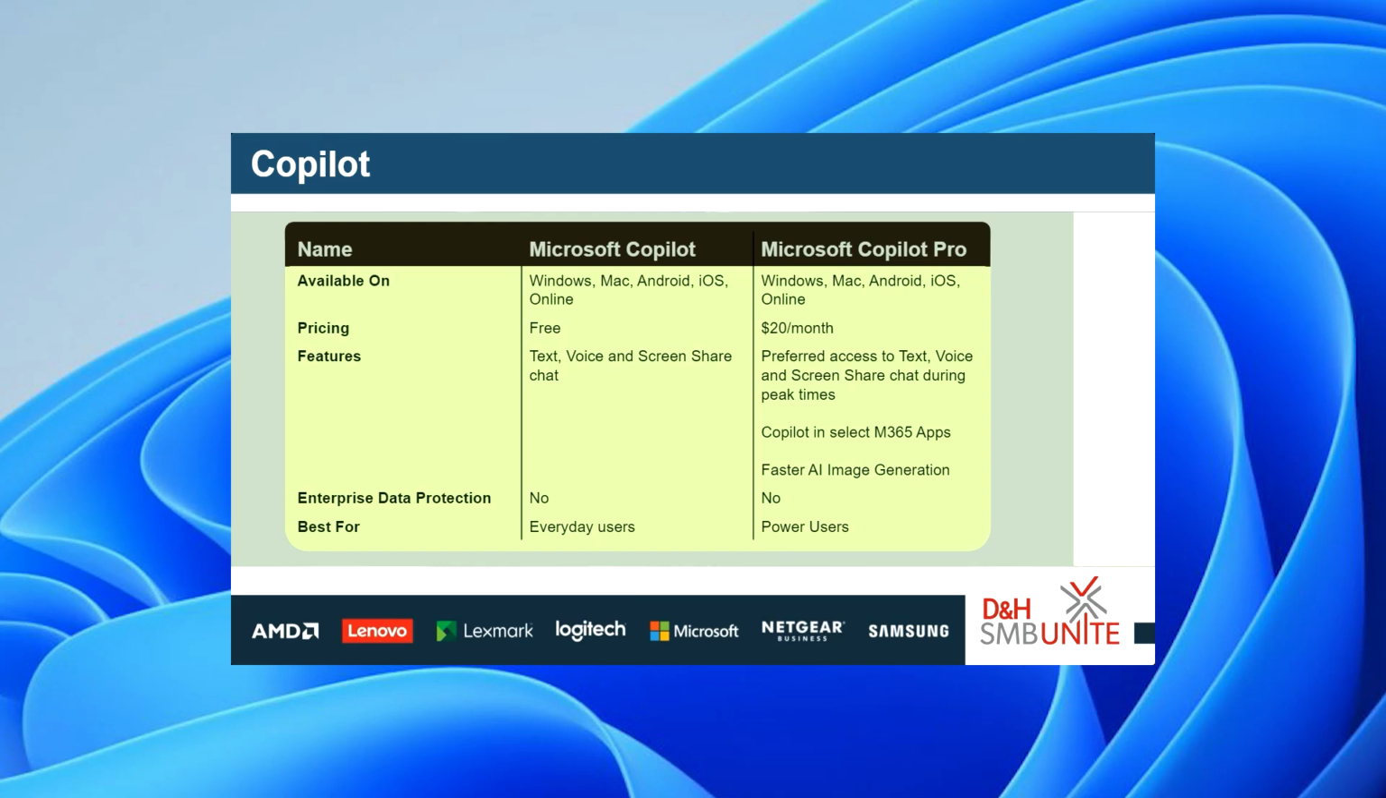That is a part of the Microsoft Copilot application that is available on all Windows PCs. Copilot's also available on Mac and iPhone, iOS, and there's still the online version as well. There is a paid version of Copilot. It's called Copilot Pro. It's $20 a month.